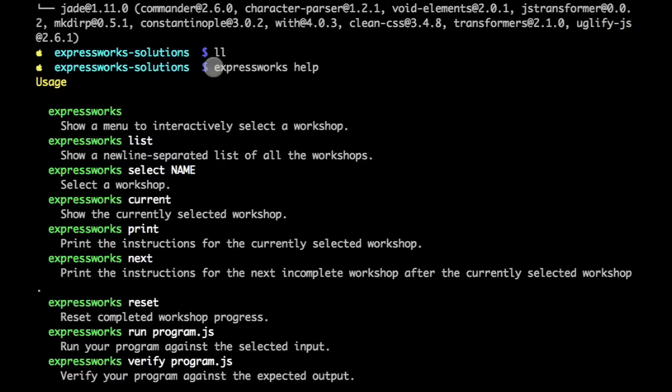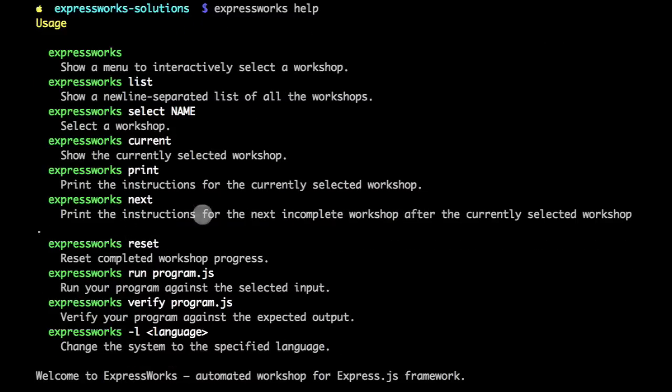I'll scroll up, and it shows you a list of all the commands that this workshop, this command line tool, has. So for example, list, select, current, print, next. They're all the commands you can use with this workshop. The two most important ones, run and verify. Run will run your program by providing the input necessary. So you don't need to create the input yourself unless you really, really want to understand how it all works. But that's a lot of time. Sometimes there is a file, there is a path, you need to create that folder. So just use run. That's my recommendation.